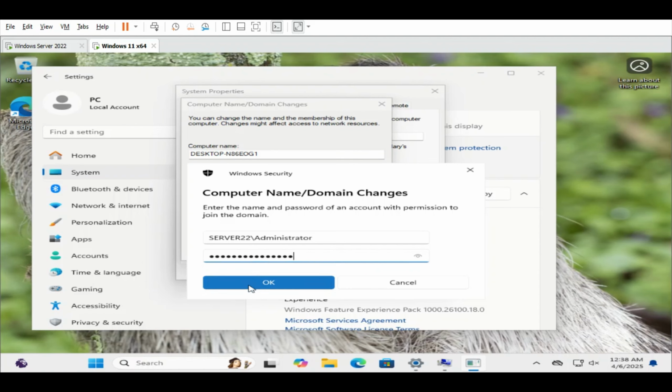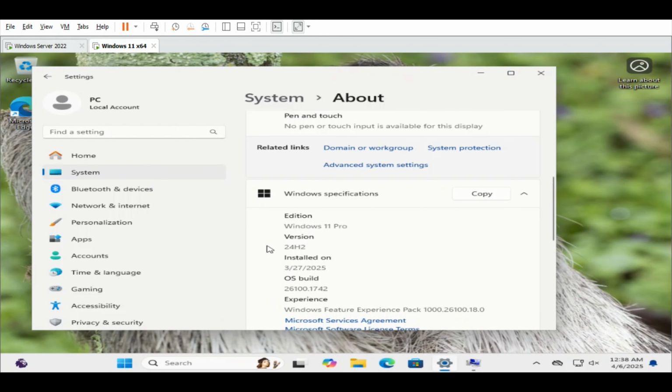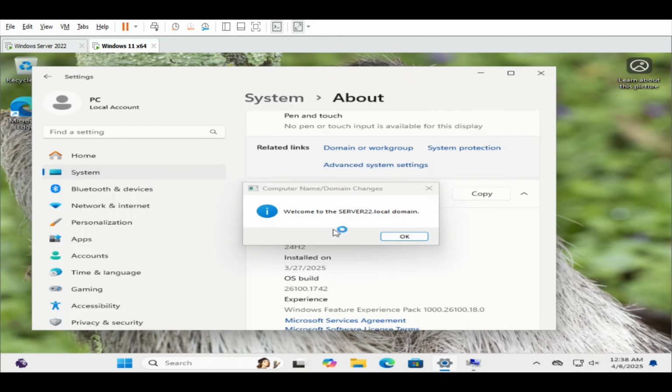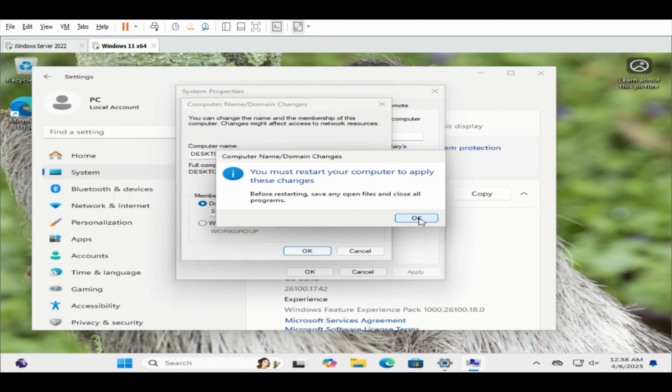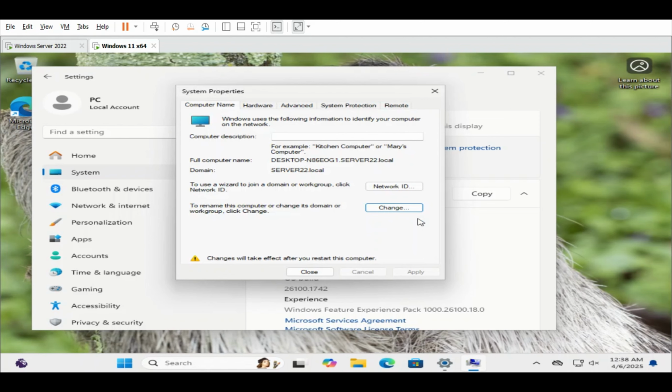Click OK and wait for the confirmation message. You will get a message saying welcome to the server22.local domain. Click OK. The client has successfully joined the domain. Now click on OK. You will be prompted to restart your system. Go ahead and restart.